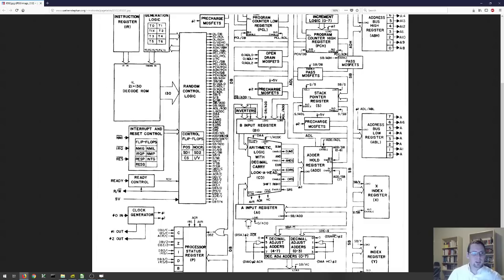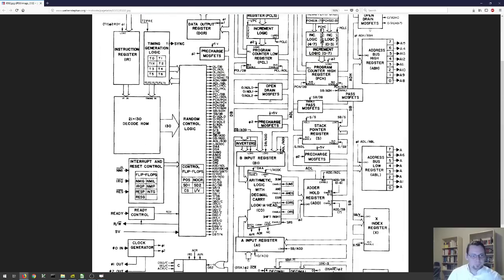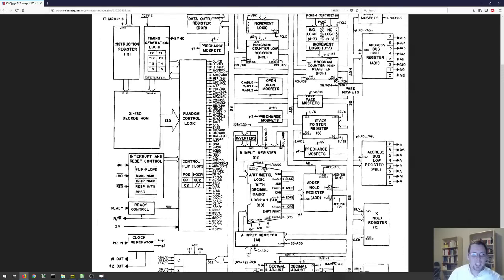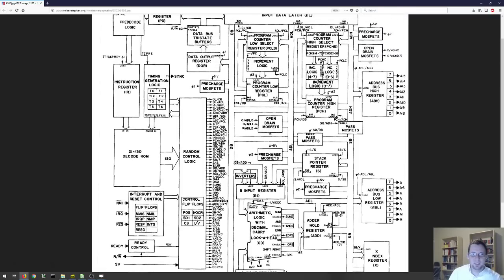I looked it up. It's not a real ROM. It's a regular structure. And that generates 130 different signals. And then it goes into the random control logic. Random logic is a term that just means, okay, we need all these signals.